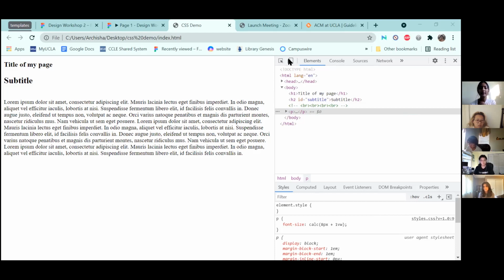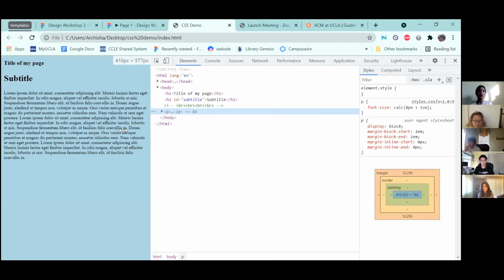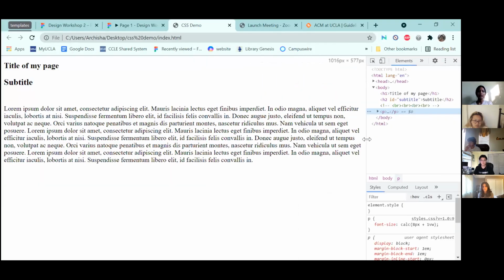Another thing we have is a media selector over here. A media selector basically says, if it's this certain condition, that's the only time we're going to apply these styles. In this case, whenever the screen is less than 600 pixels, we're going to make the color blue. So if I make it small, it's blue. But if I make it big, that's not blue.